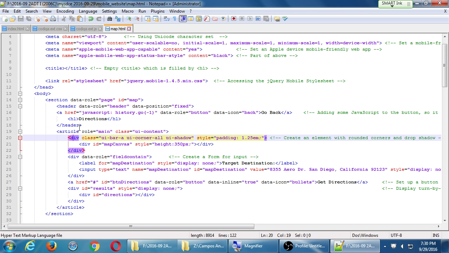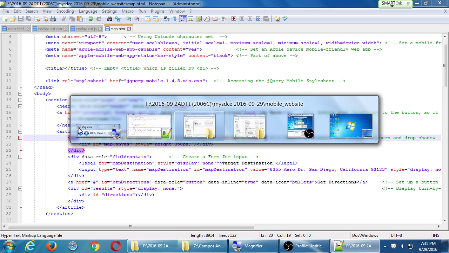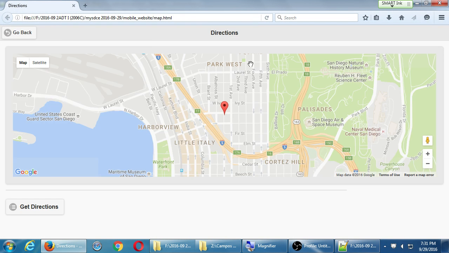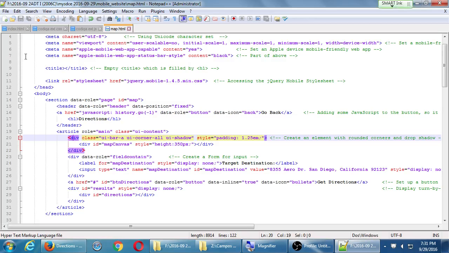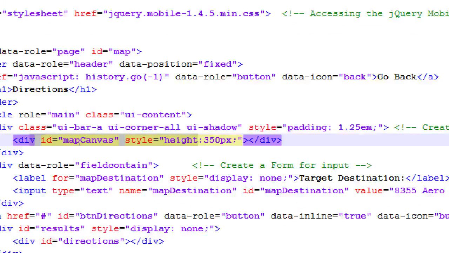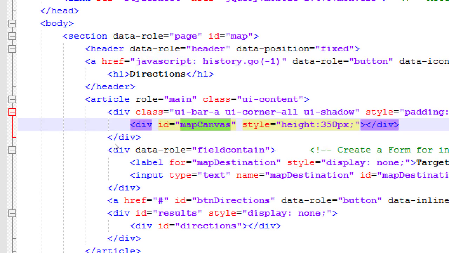UI bar A corner all UI shadow. That's a different way of creating this. You see this rounded corner box with a little bit of padding around it. That's right there. You can play with that a little bit. There's another div to display the map. It's 350 pixels tall. If I want a taller one or percentages, I can do that. I can change that. You see the actual map canvas. These are all being named with ID, so we can reference them.